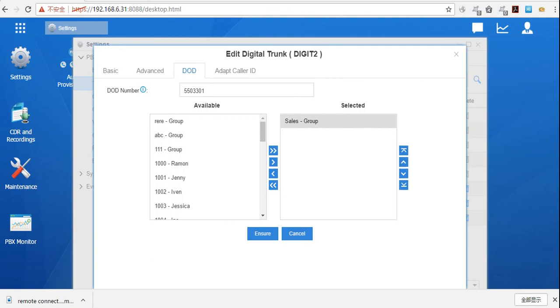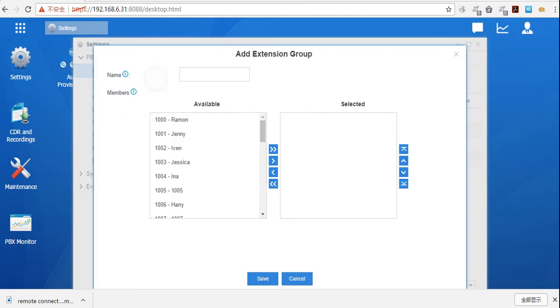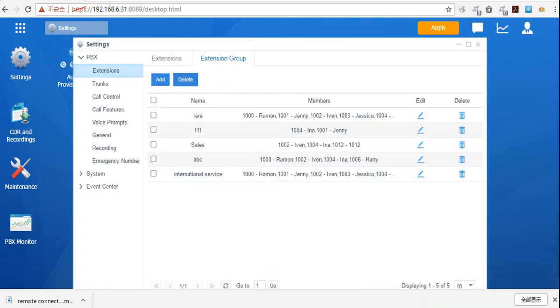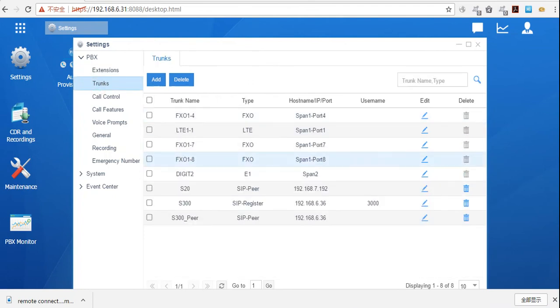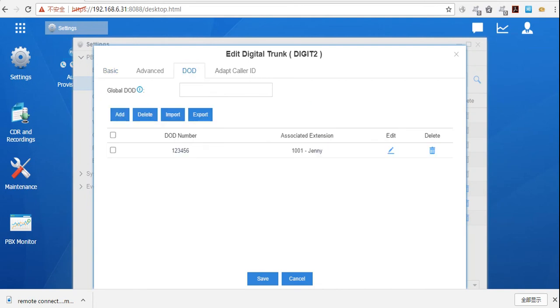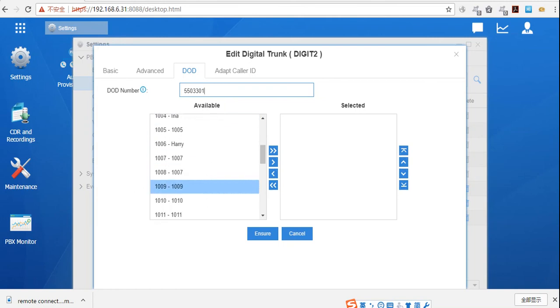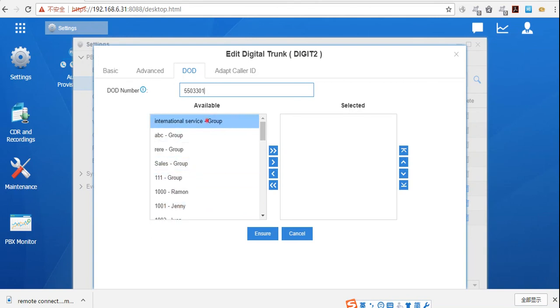And if we want to make a group to make outbound calls, we need to go to extension settings, and here we have extension group. So you can put a group of extensions in as one extension group, and they will appear as a group in making outbound calls. So in this case, we continue with the DOD settings. Now we put in 5503301. Of course, we can assign a specific extension number to this DOD number. We can also assign the international service extension group here, in which we have included everybody who is in charge of international sales.